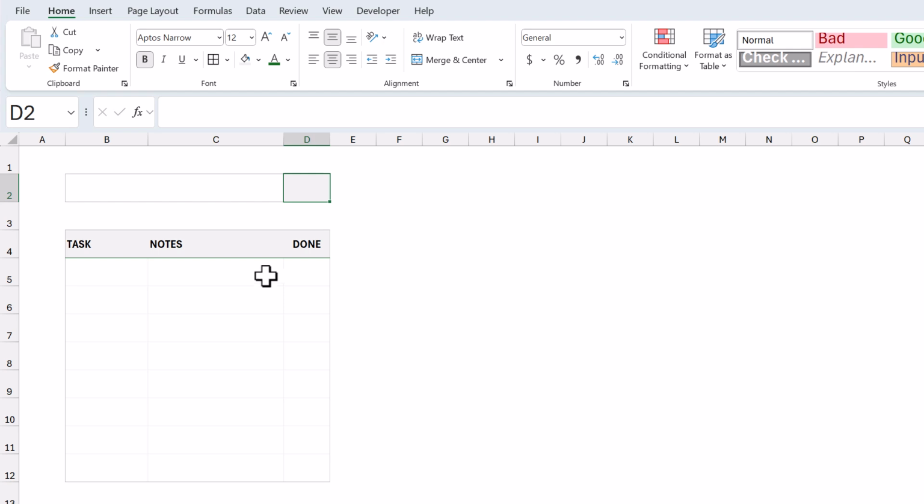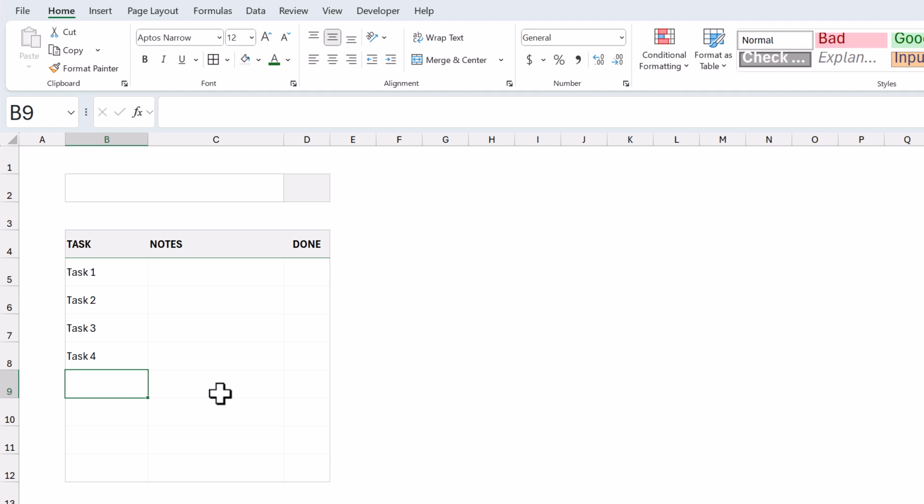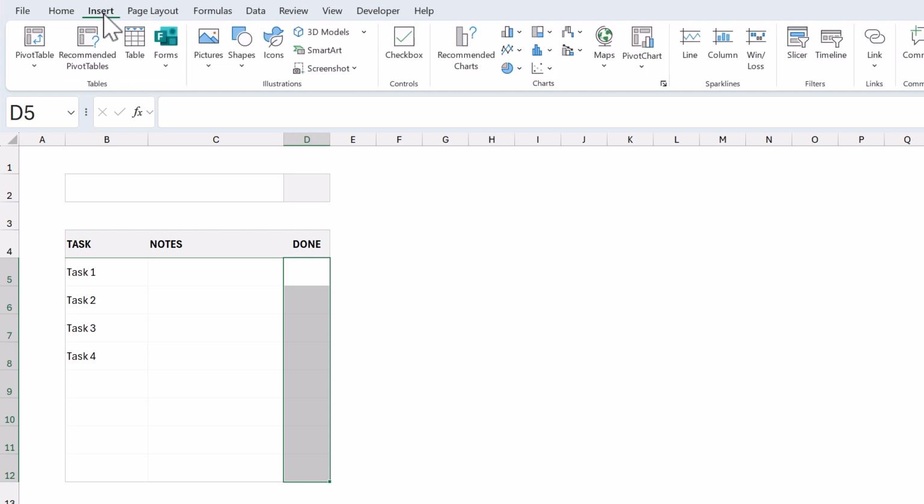Fantastic! With the table structure complete, go ahead and add in a few sample tasks like so. This will help us check that our formulas are working properly here in a little bit. And once you've added a few sample tasks, select the cells in the Done column, and change the font color to green, and then go to Insert, Checkbox. This will add checkboxes to make it easy to mark off your tasks, and also go ahead and check a few of them.